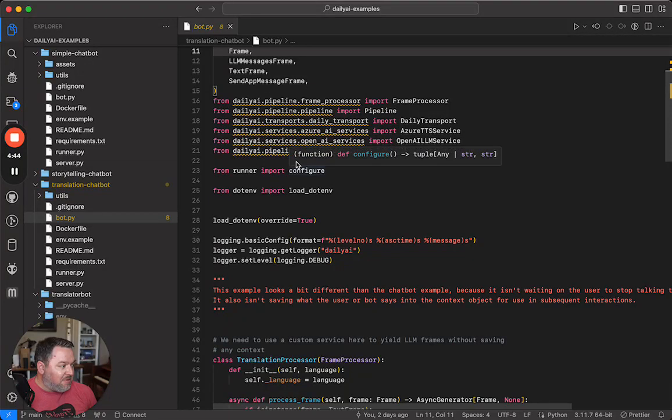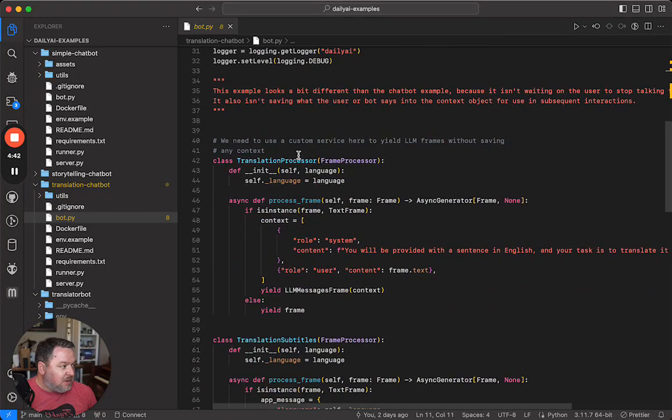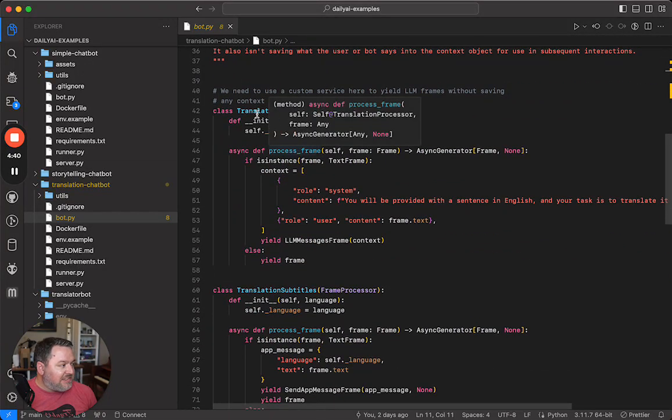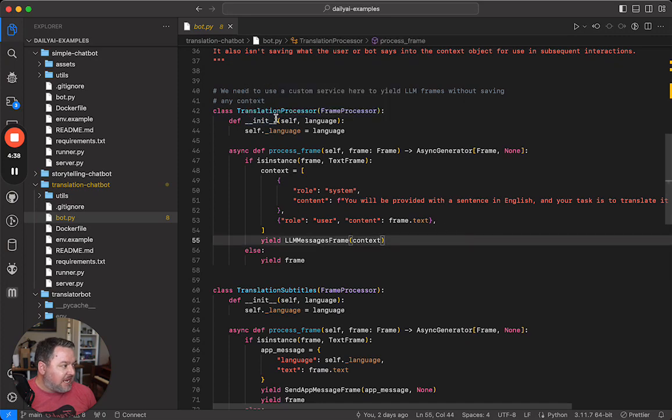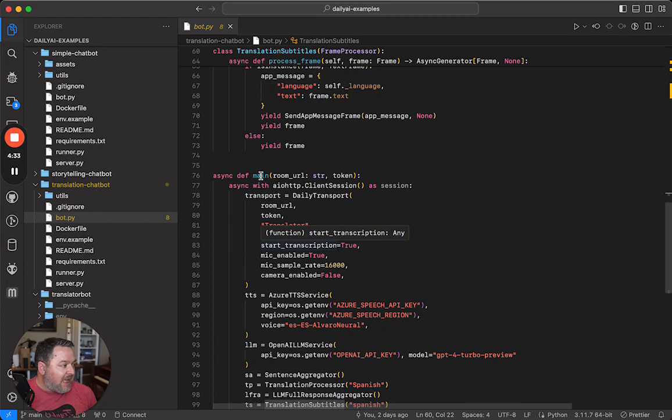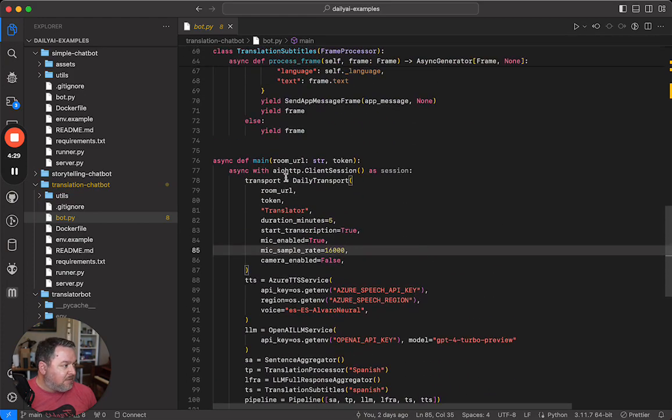These are all just sort of imports that we don't need to worry too much about. There are two custom processors that we will come back to in just a second. There's translation processor as well as translation subtitles. As always, the fun stuff happens inside the main function inside this file here.